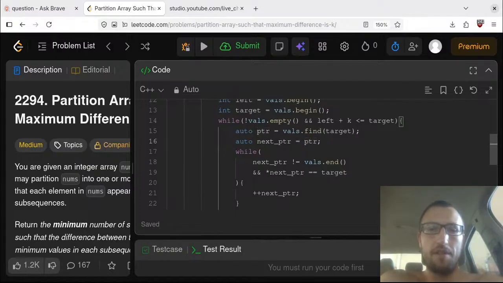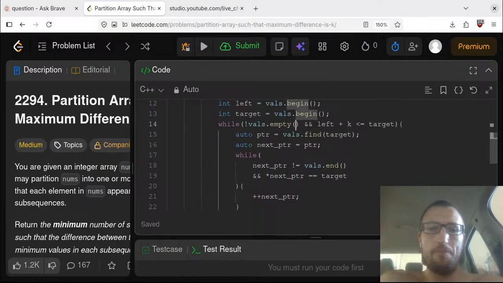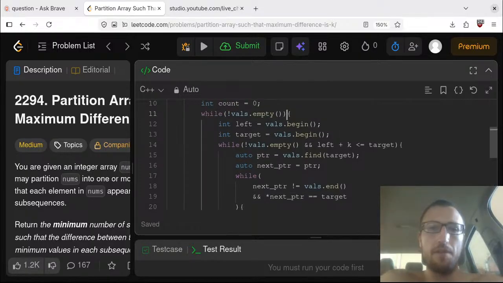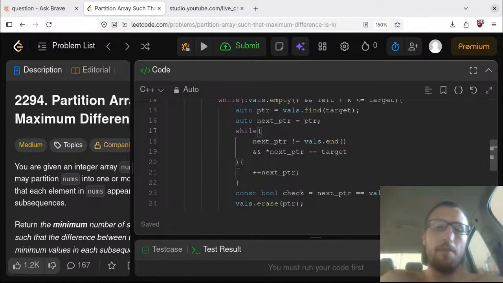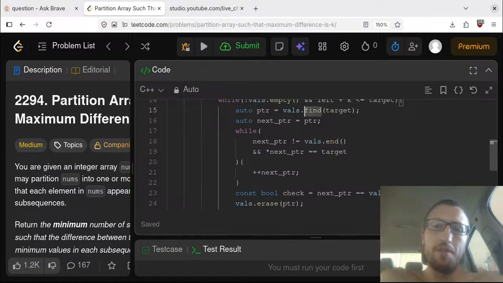Then I have this next pointer that starts at the same spot. And then I'm going to say, okay, now the reason why I'm doing it this way is that when I run into duplicates, I don't want to start at the beginning each time. I only start at the beginning at the start of this, but each iteration it might jump around a bit. So I find this target, then I say, okay, give me my next pointer there.